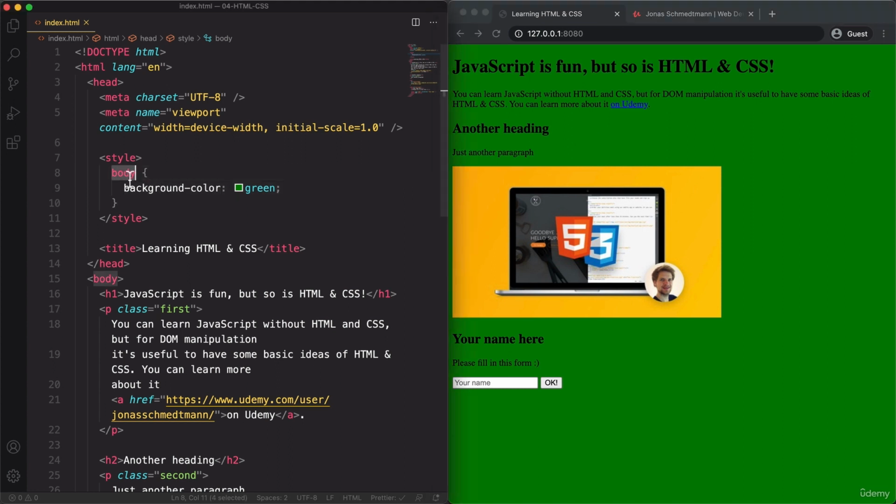So we have the body element selector. Then all of this here is our declaration block. And this here is a simple declaration where background color is the property and green is the specified value. Now, usually we write our CSS in an external CSS file. So just like we write JavaScript in an external script, we do the same basically with CSS.